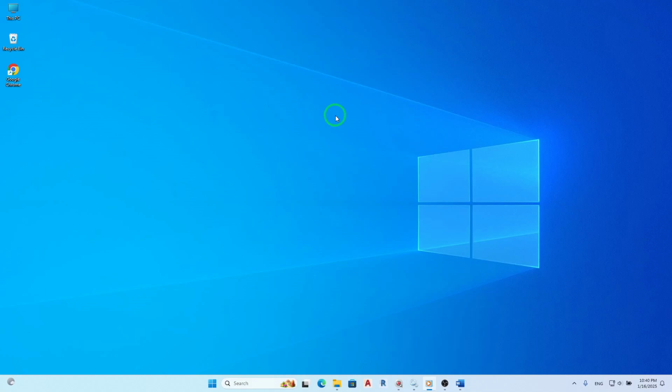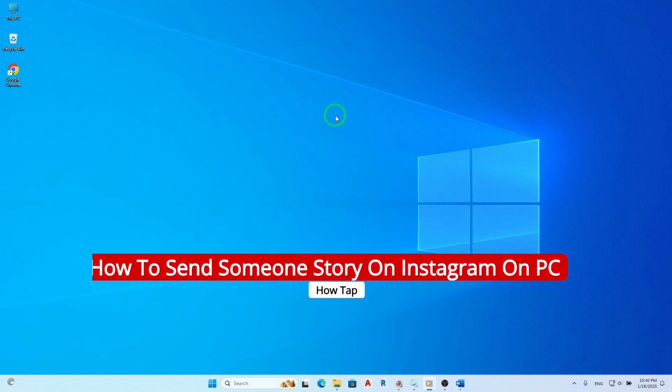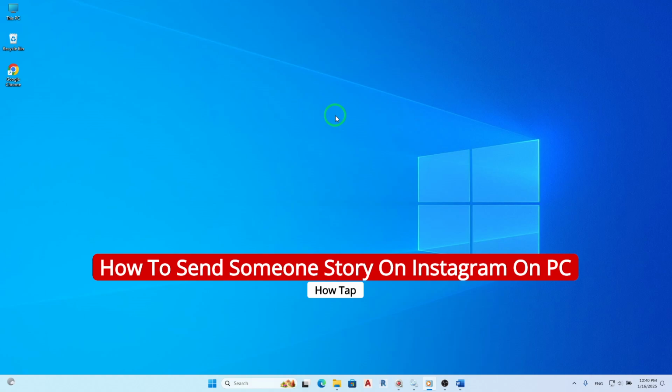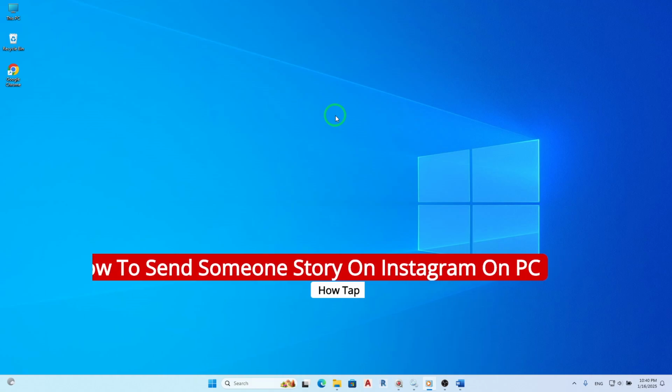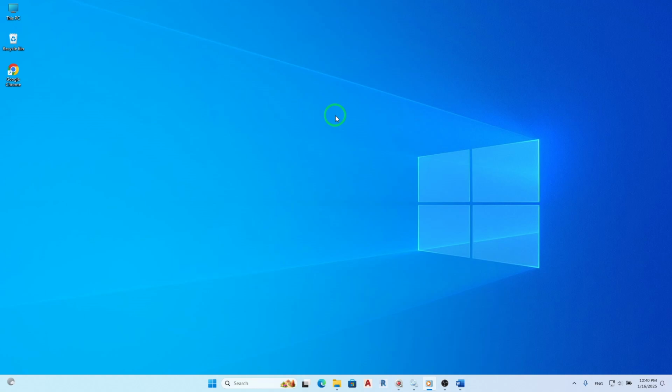Welcome. Today, we're diving into the latest update on how to send someone a story on Instagram from your PC. With this new feature, sharing moments with friends has never been easier. Let's jump right into the steps.